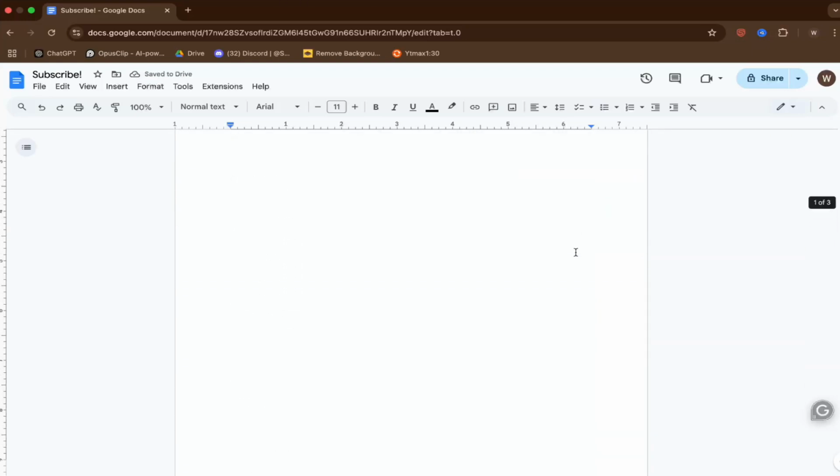And there you have it. You can see there's no page numbering on the first side, 1 on the second one, and 2 on the third side.